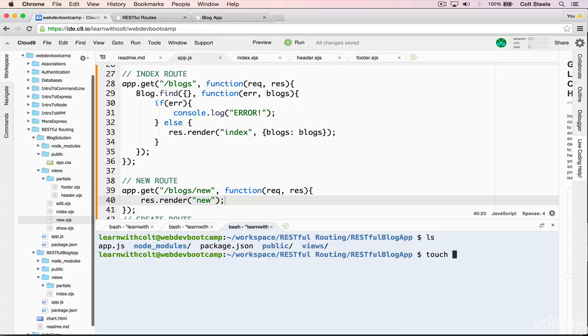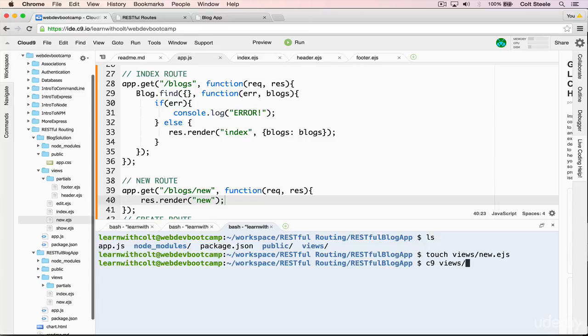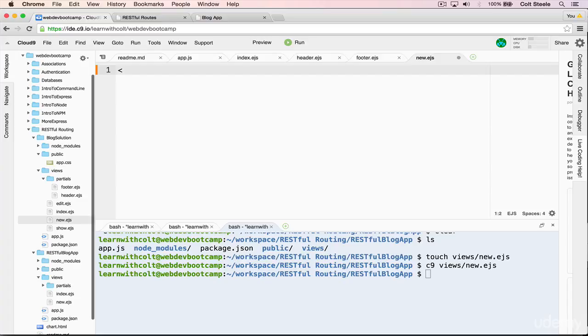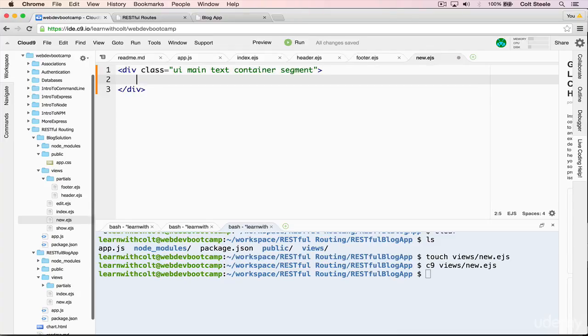And then we need to make that file, of course. So touch views/new.ejs. Okay, and let's start simple. And I'll have us use a little semantic UI here. So we'll do a div, and this div will be simple. It just has a class of ui main text container segment. So there's a lot of stuff there. I'll break that down in just a moment.